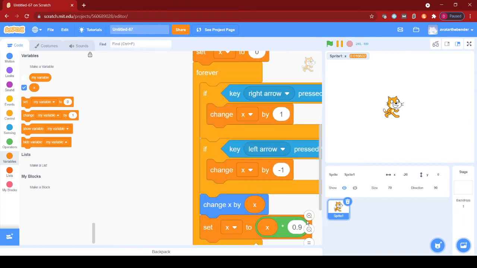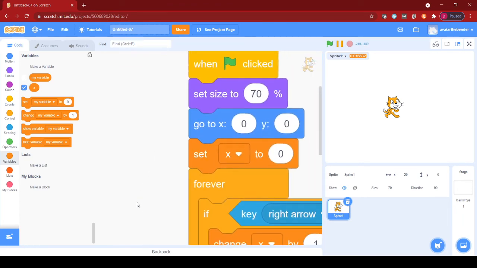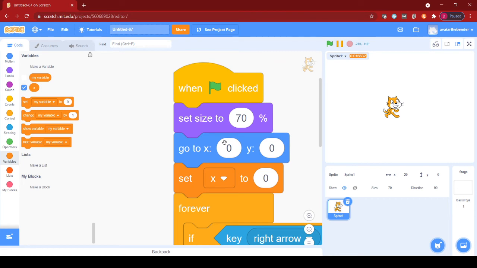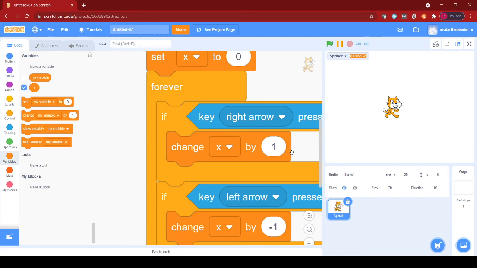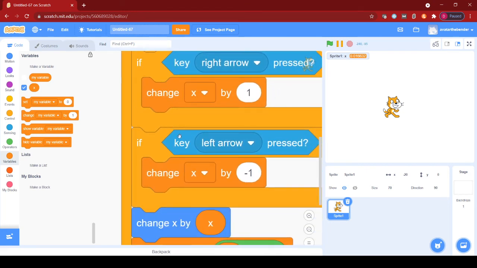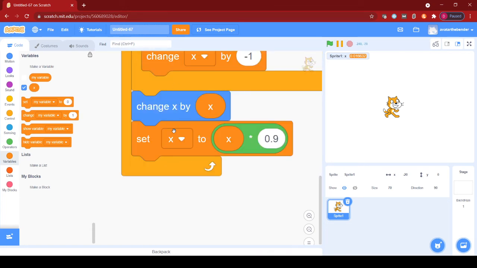So what does this do? The first thing, set size to 70%. It goes to 0, 0. It sets x to 0. So if the right arrow key is pressed, change x by 1, that means only changing the x variable by 1. If the left arrow key is pressed, change x by -1, also the same thing. Forever change x by x, so we will just change x by x. And then set x to x times 0.9. That will create the friction.